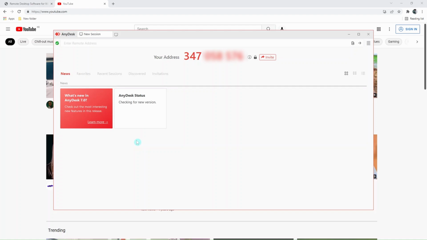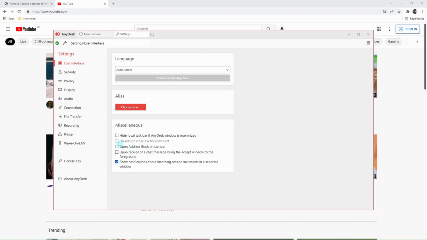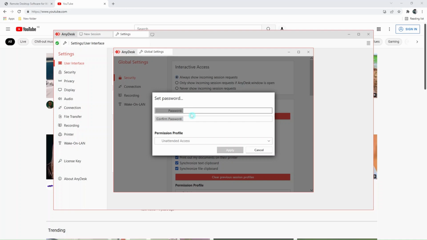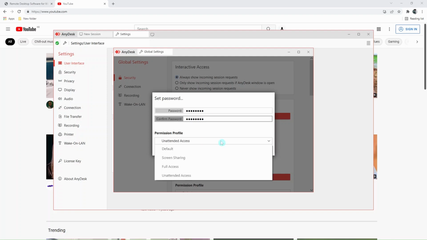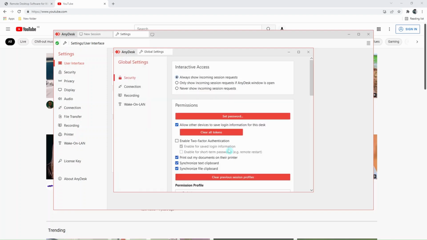Now we are going to set a password so that if there's no one to accept our request, we can just connect directly and do our stuff. I'll go to the preferences and click set password. We input the password, and I would advise you to use a strong password, something no one can be able to guess or brute force. Then I click apply, and we are going to test using the same smartphone.